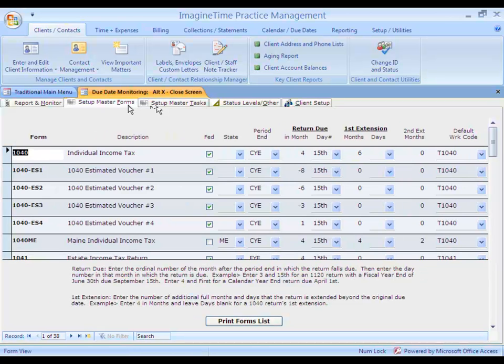Notice the way the 1040 form is set up and use this as an example for setting up other forms you may need to add. Reading from left to right, choose a name for the form and a description. Identify whether the form is a federal or state form. Then select an appropriate period end. Most common are calendar year end and fiscal year end.